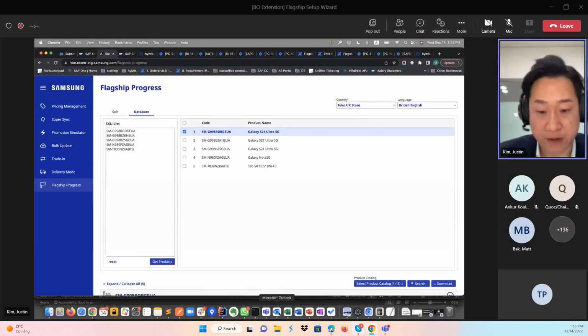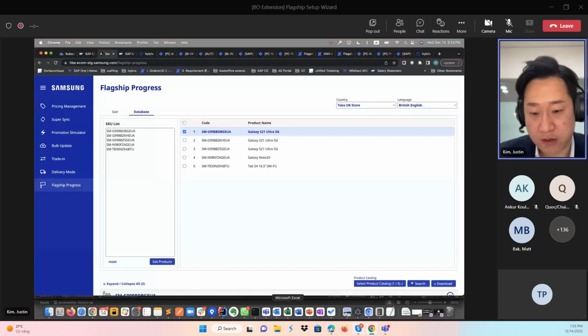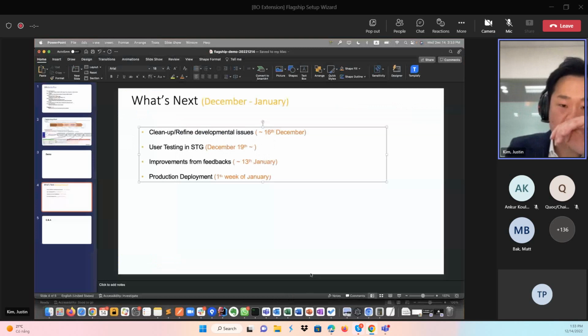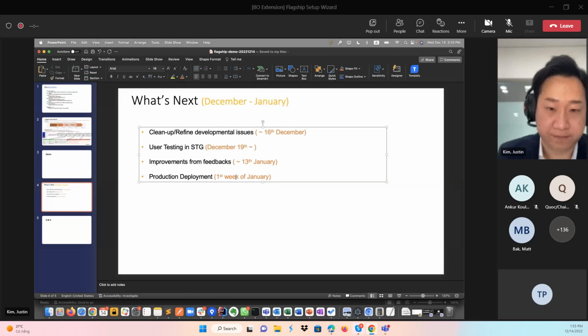If adding more attributes makes it more useful on the user end, this is the time to let us know. The user testing in staging starts from next week, and we will continue to get feedback and make improvements up until the second week of January. And then this will be in the production environment in the first week of January, so that by the time you do the flagship setup, it will be ready to use.